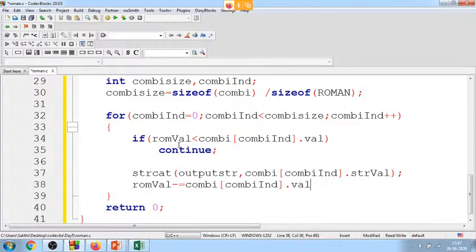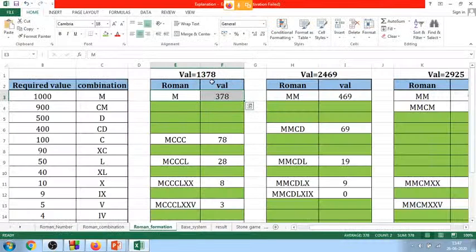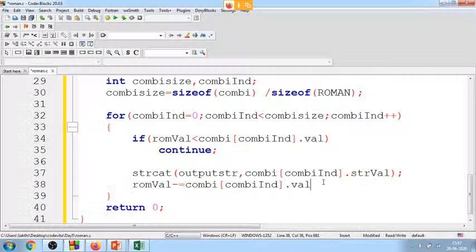Fine. If the condition is false, it will come down and it will be added. If the condition is true, it will go up again until the value is greater than the given value. If it is less, I will add the data along with my output string, and after this what I am going to do is subtract the value that is equal from the Roman val. So if I subtract this 1000 from this number, I will get 378. This is the manipulation I am doing.